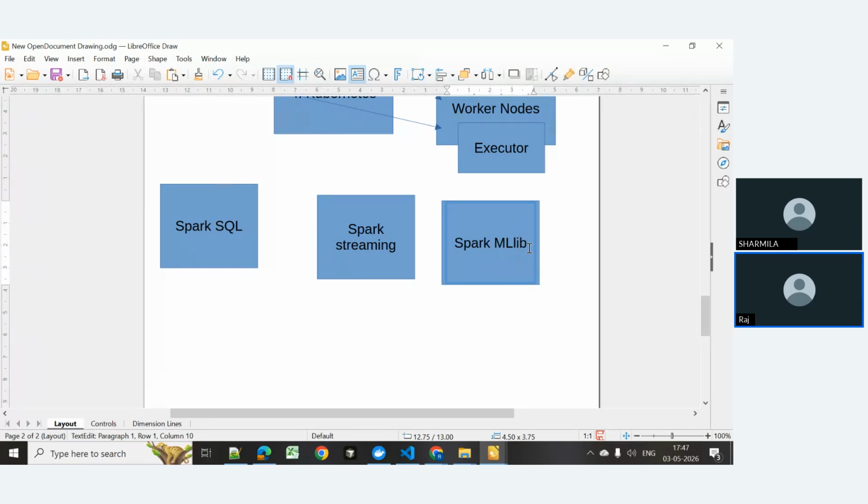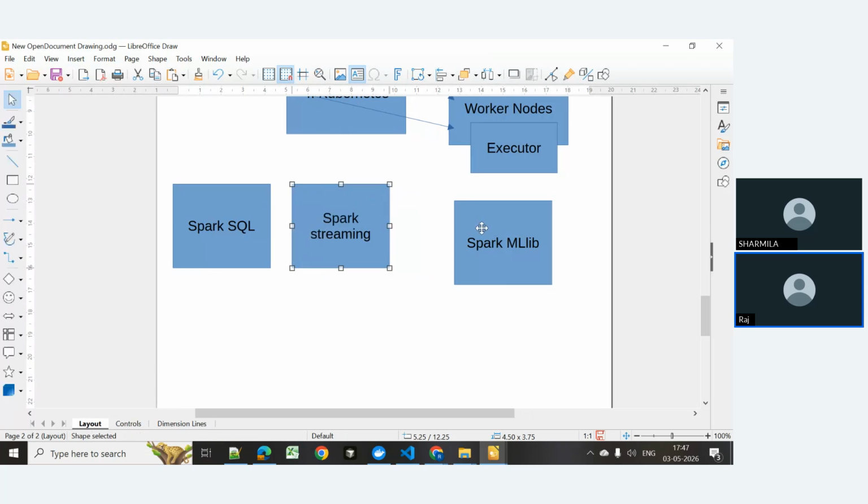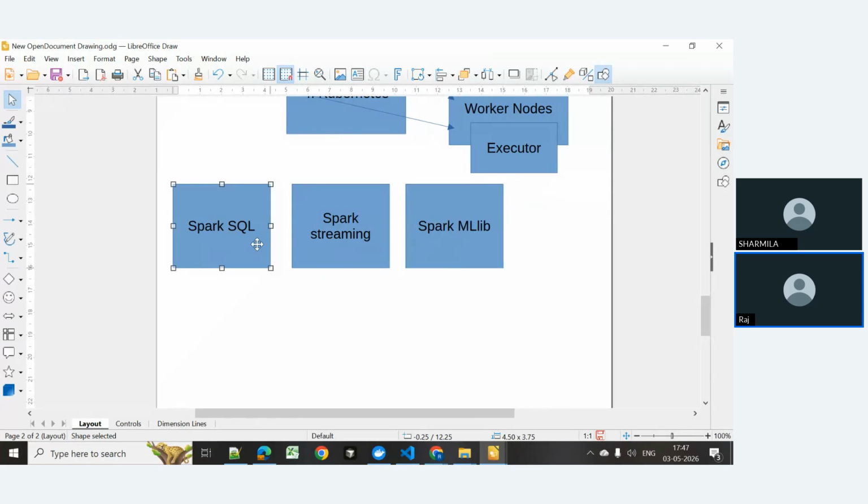That is the machine learning library. Whenever we have to implement any sort of machine learning models in our code, or do some sort of machine learning tasks, you can use this MLlib. These are already predefined libraries that I'm talking about.